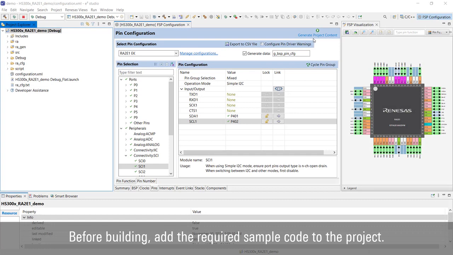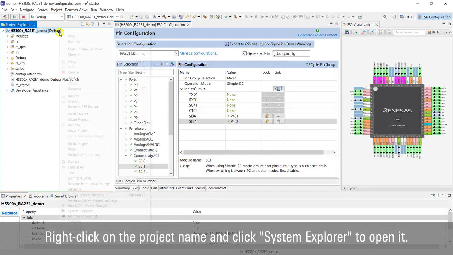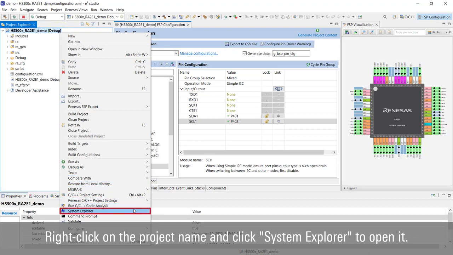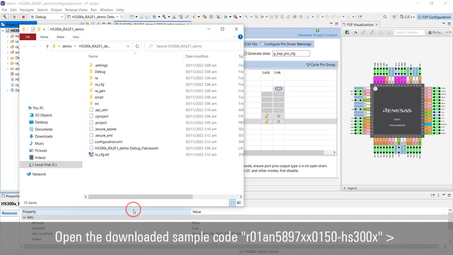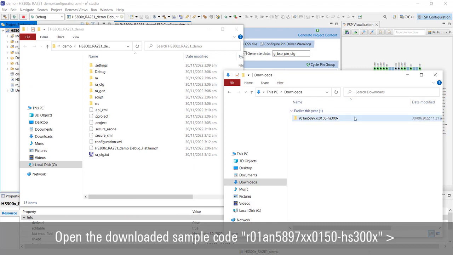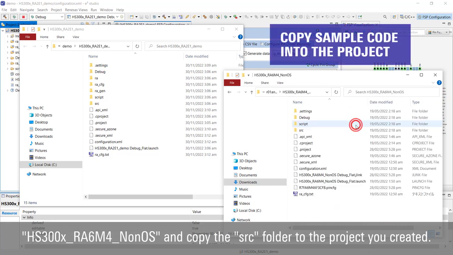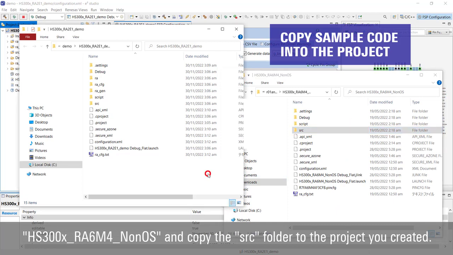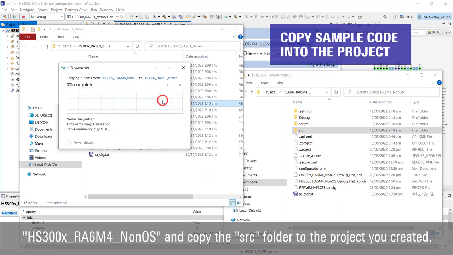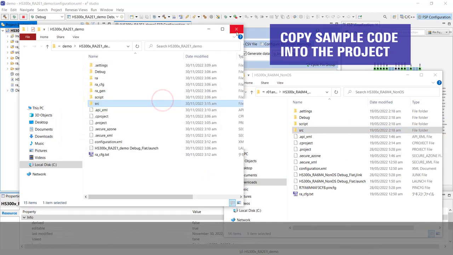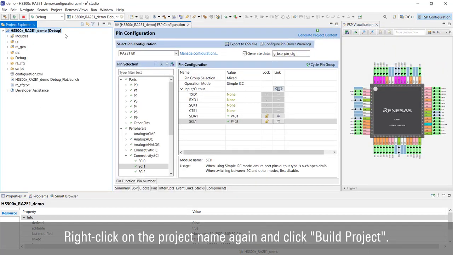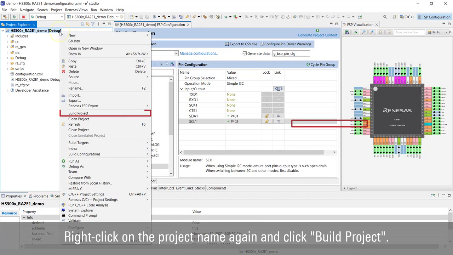Before building, add the required sample code to the project. Right-click on the project name and click System Explorer to open it. Open the downloaded sample code R01AN5897XX0150 HS300X, HS300X RA6M4 non-OS, and copy the src folder to the project you created. Right-click on the project name again, and click Build Project.